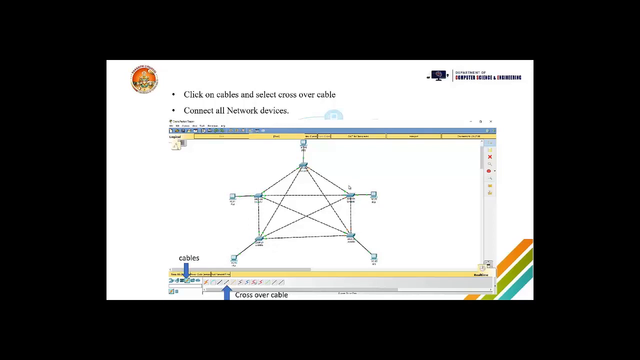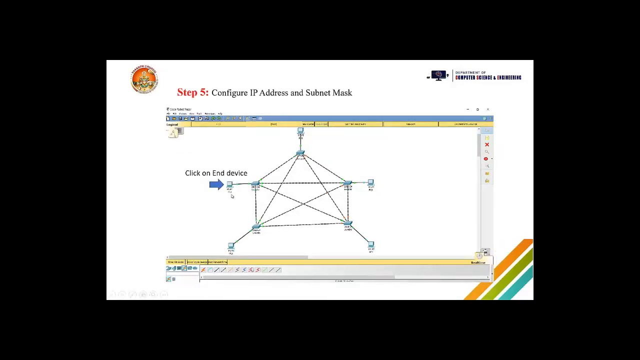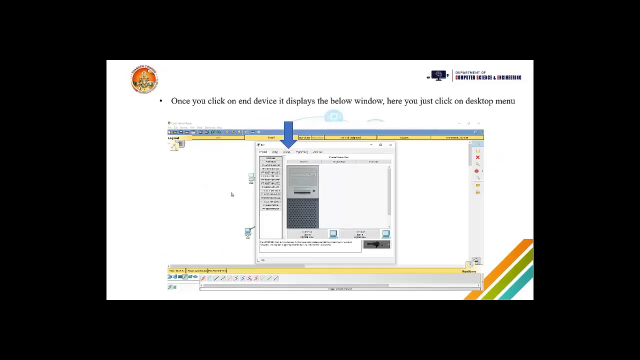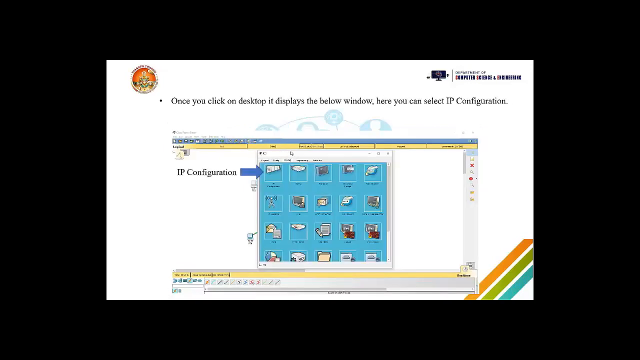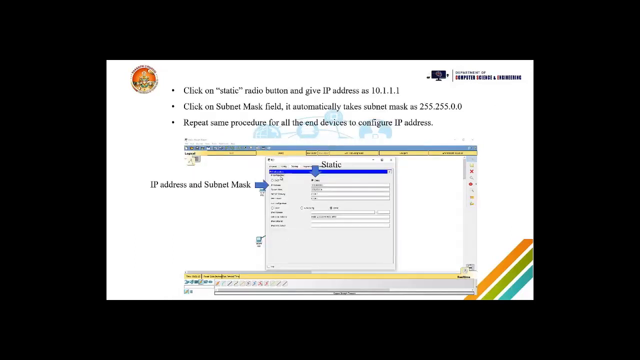Once you have done this, next configure the IP address and subnet mask of each individual desktop computer. First, you need to click on this end device. Once you click on this end device, it displays this menu. Here, you just click on this desktop button. Once you click on this desktop button, it shows this menu. Here, you select IP configuration. Once you click on this IP configuration, it displays this window.